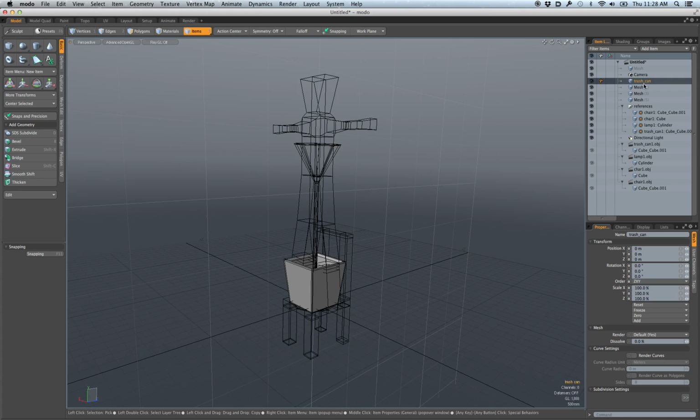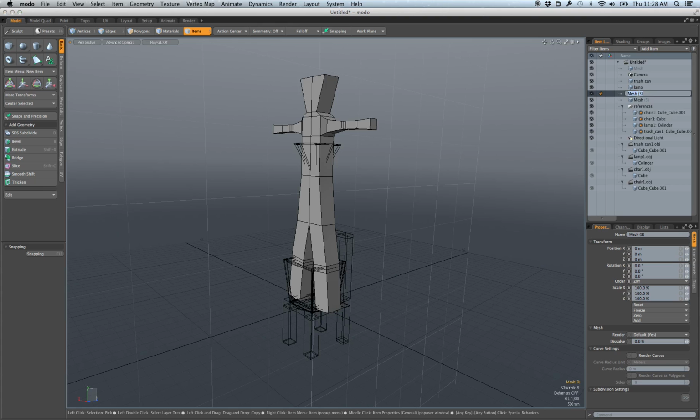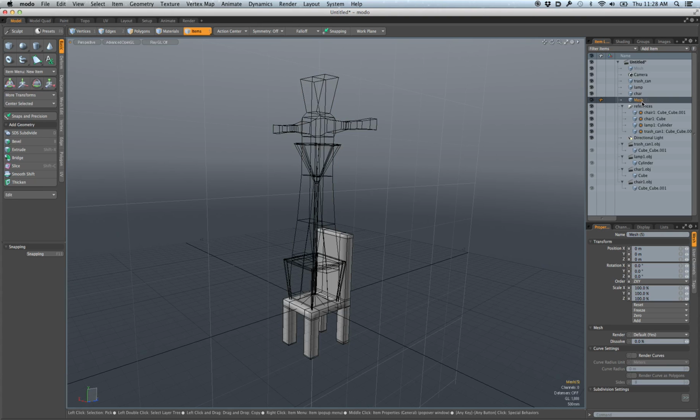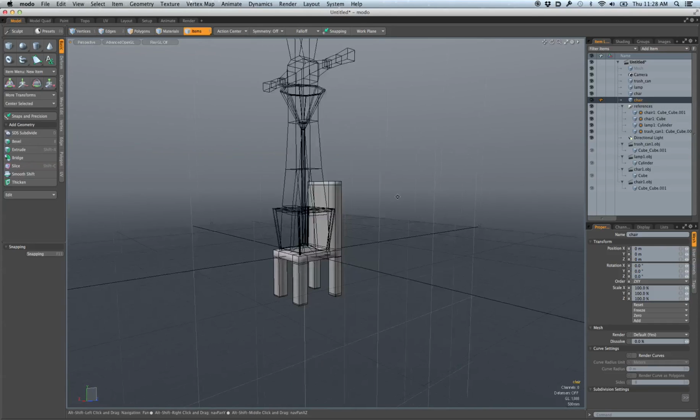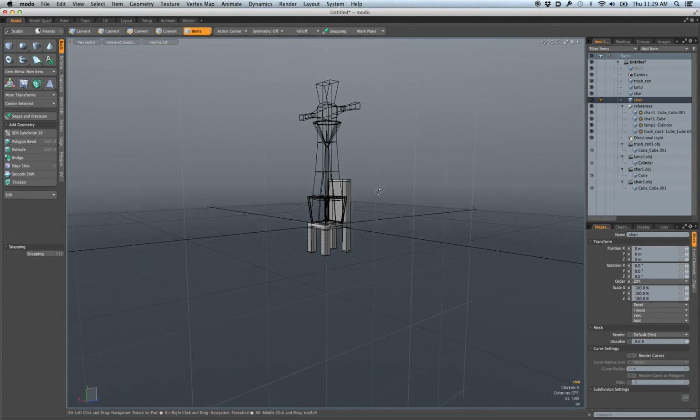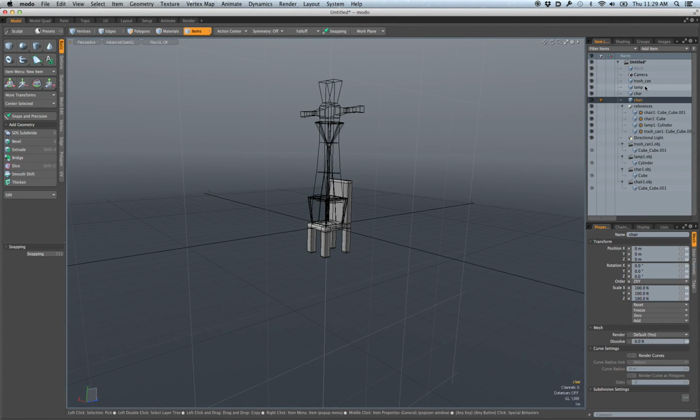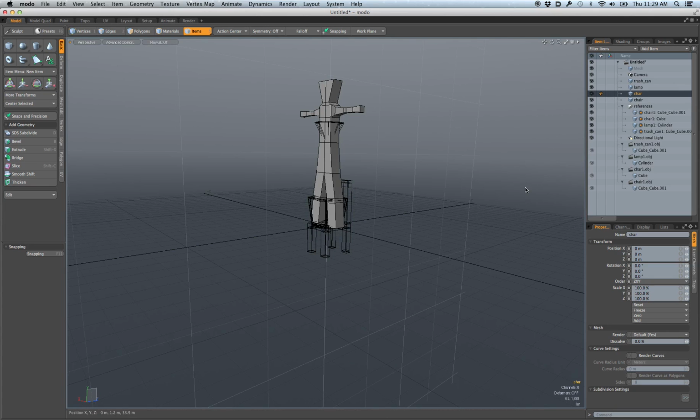trash can, lamp, character, chair. Okay. So now I'm going to set up my little scene. Actually, I do not need the character in this scene, I just remembered.